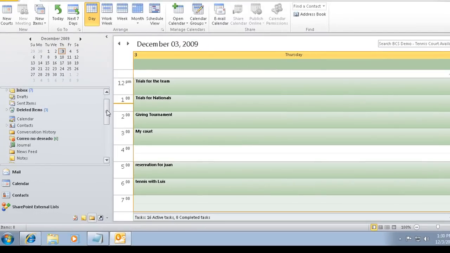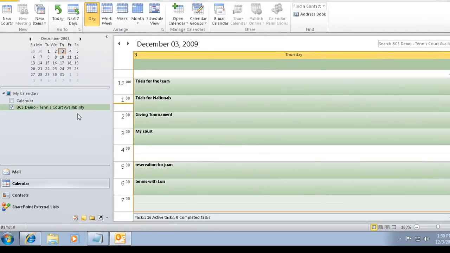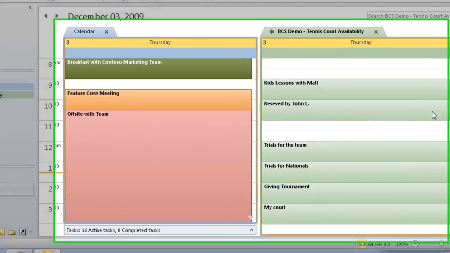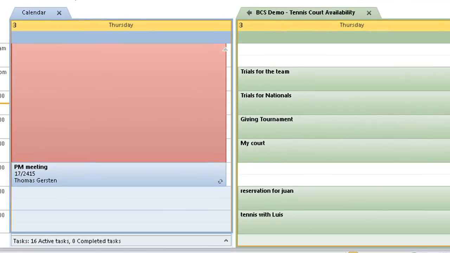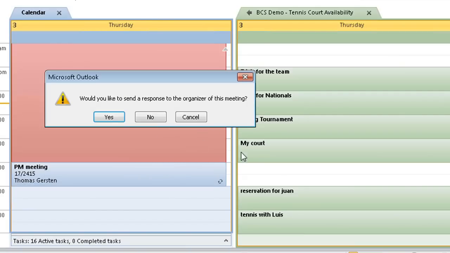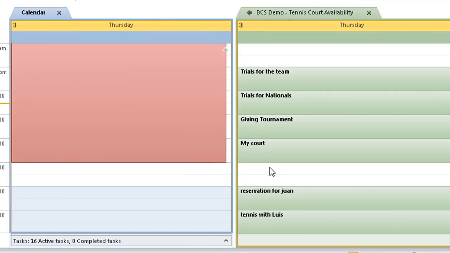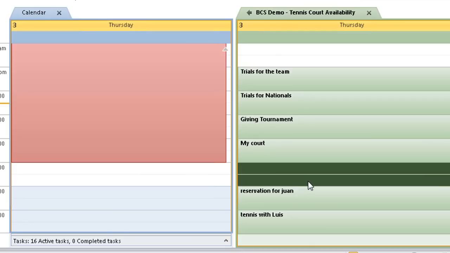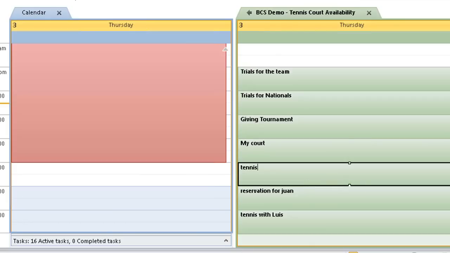So I can go ahead and go to my calendar, and I can have a side-by-side view between my calendar and the court availability. And I say, hey, I want to play at 4 p.m. today, so I'm just going to cancel this meeting, and then I will go create a tennis court reservation here.